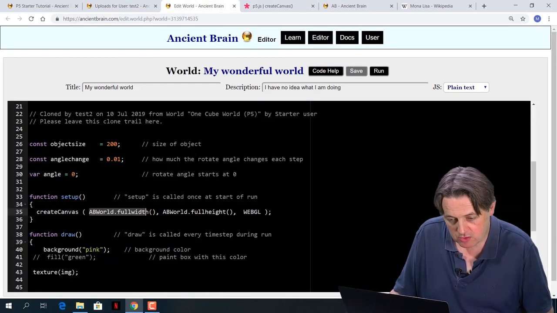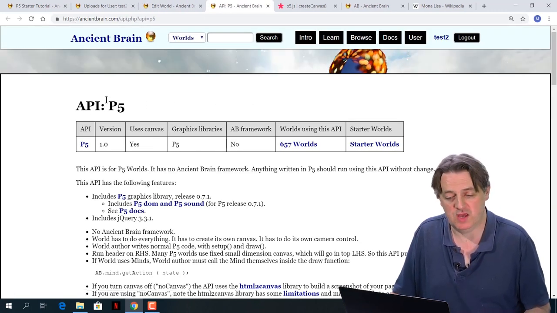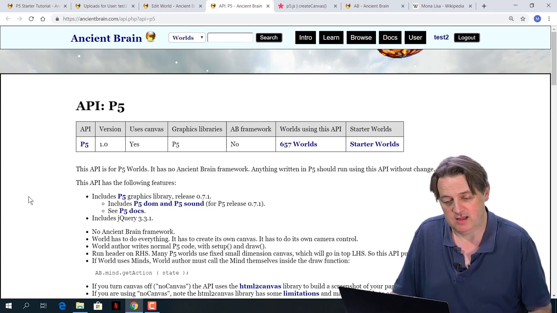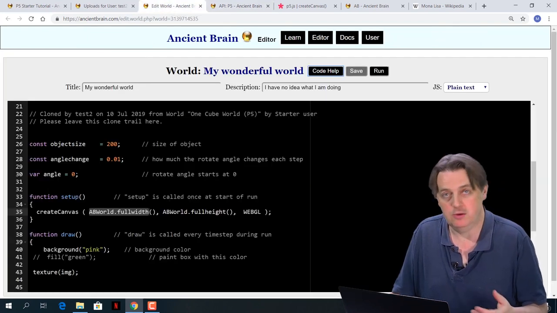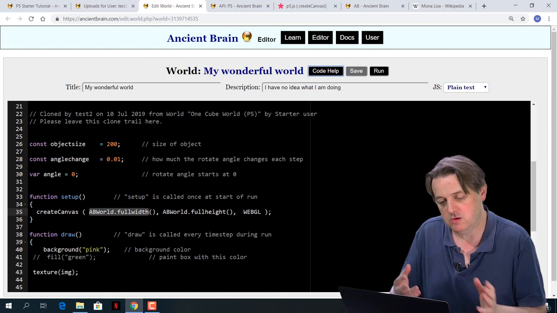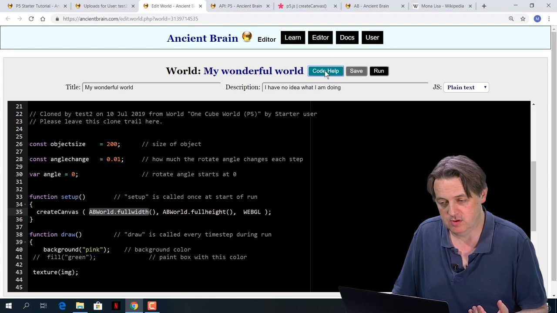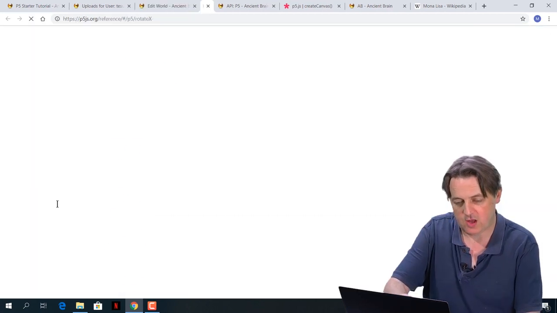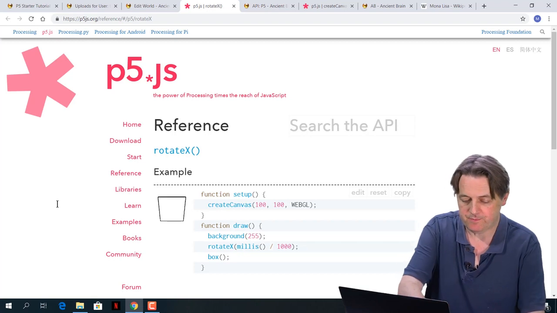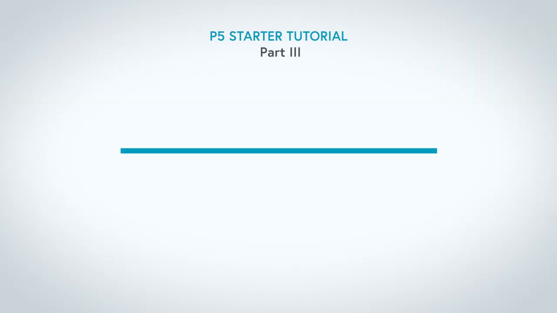If I go to abworlds.fullwidth and do code help, it sends me to the help page for the API that I'm using on Ancient Brain. And that API defines things like full width and full height. So pretty much everything you see, including in other people's code, if you're cloning other people's code and looking at what they're doing, you can select the terms, do the Intelligent Code Help. It's got Alt-I as well as a shortcut. And so let's just do an Alt-I. There we go. For rotate X, Alt-I, and it goes over to P5. So you could do the Intelligent Code Help on all the code that you find on Ancient Brain.